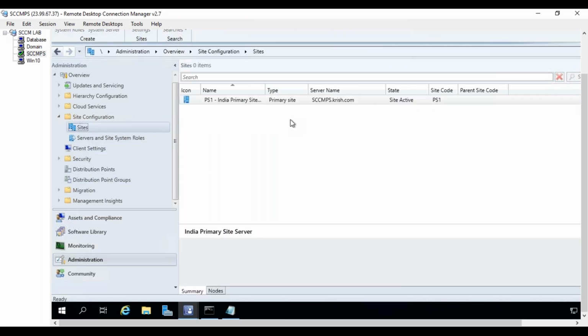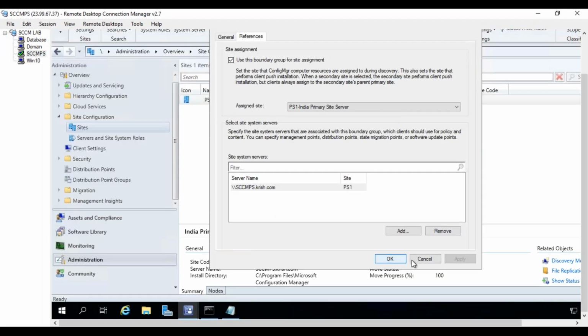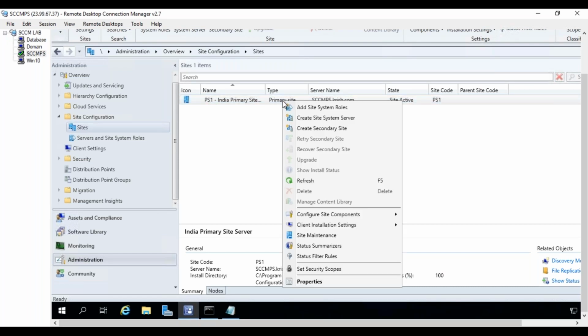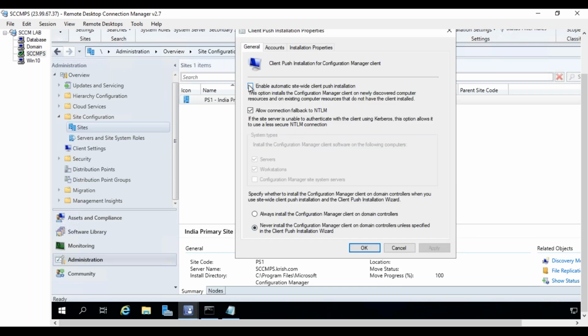So let me go back to that. Client, and then client push installation. Now I would like to install the client automatically on all the computers which are newly discovered: server, workstation, configuration manager server, plus domain controller. So it will install the client on all kinds of computers.